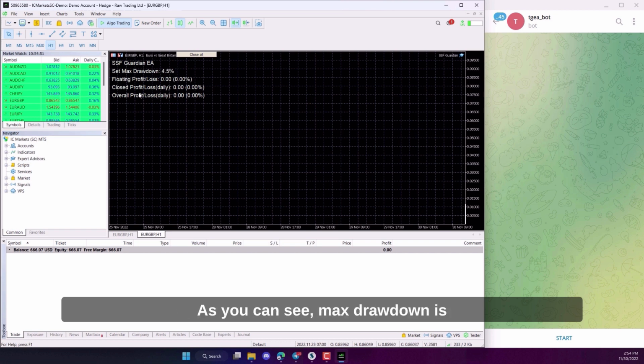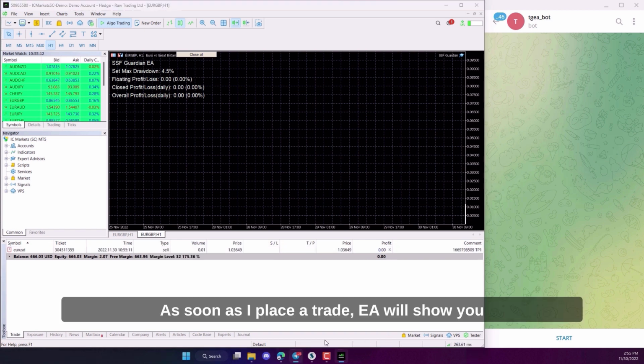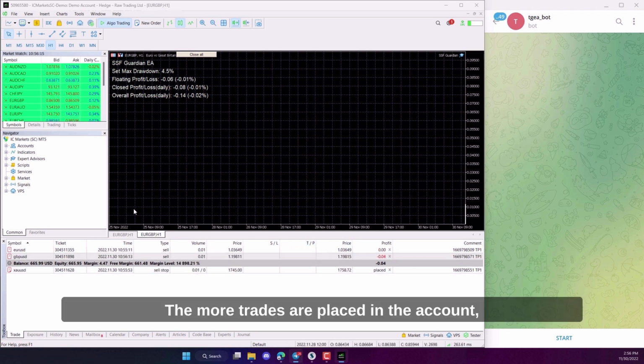As you can see, max drawdown is set to 4.5% on the chart. Other information is currently zero because I have no open trades over here. So let's take some trades. As soon as I place a trade, the EA will show you a floating profit or loss in money and in percentage. Now, let's take a pending order. The more trades are placed in the account, you can see that the EA will show information based on the floating trades. Now, how can you check through Telegram bot?